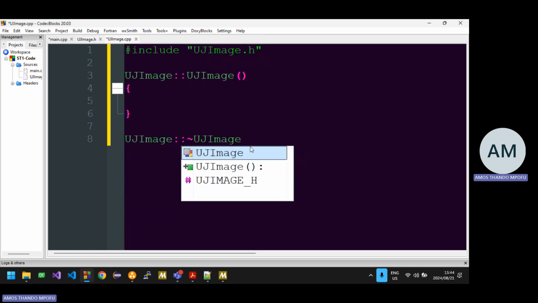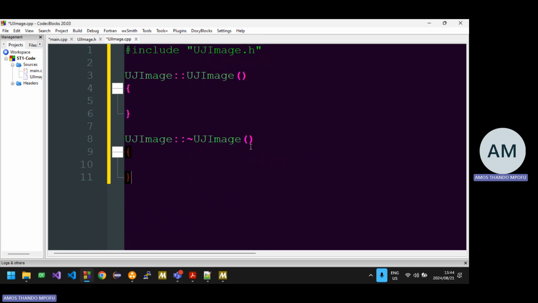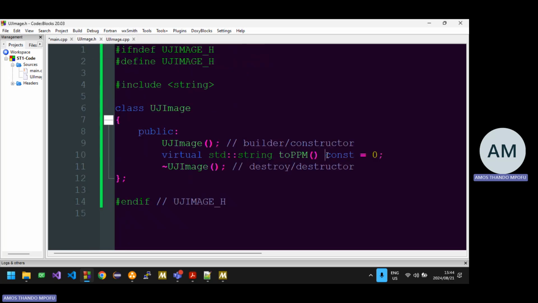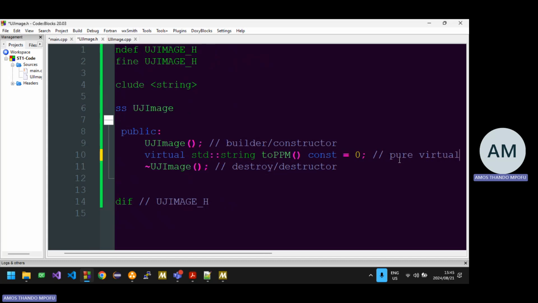DJ image, this is the destructor. When it sees this, it just assumes, oh, so that's the implementation. So you see, I won't put the function here, because I told it it's pure virtual. I told it, don't ask me for code. Ask the child classes, not me. So this is now pure virtual.